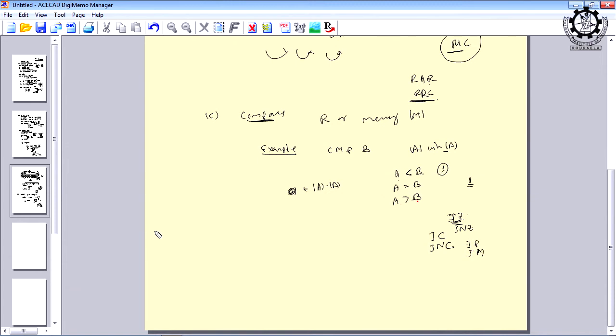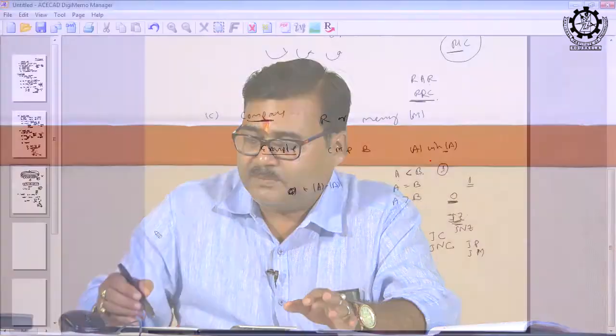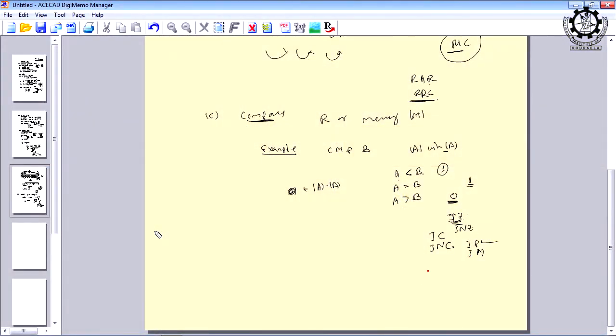Okay. If A is greater than B, what will happen? Which flag will be affected? Again the sign flag will be affected, and it will be 0 because the result is positive. The result will be observed, but it will not be stored anywhere. So, if it is positive, then jump on positive, you do some task.